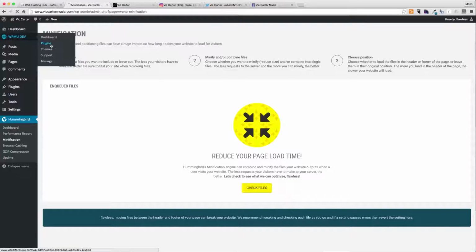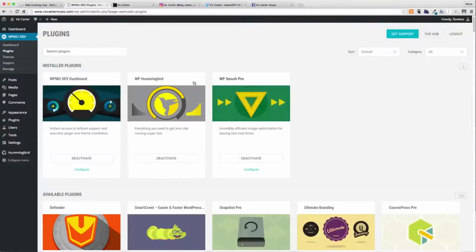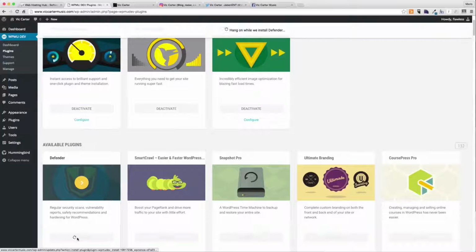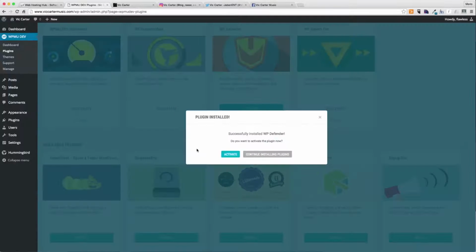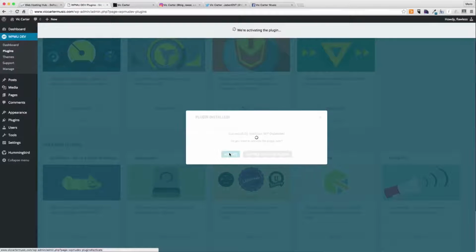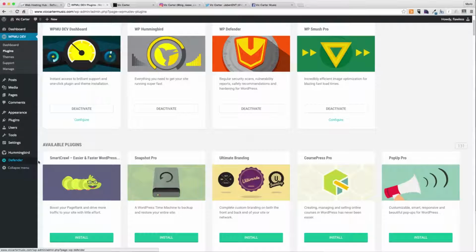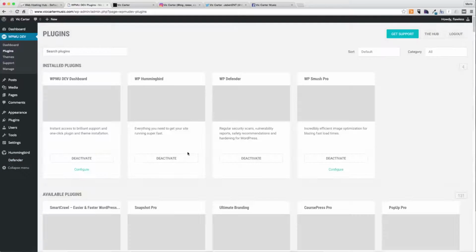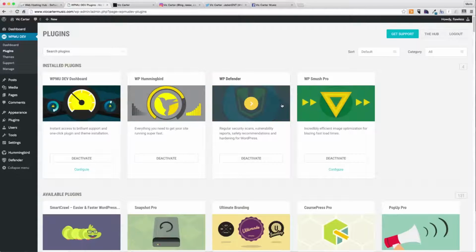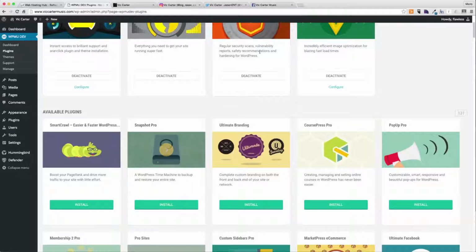All right, now that I have that one done there, I'm going to install Defender. What Defender does is it prevents your website from being hacked. It gives your website an added layer of security. Once you install WP Defender, the basic settings that it comes with when you activate the plugin are pretty good. You don't really have to tweak anything unless you really need to.